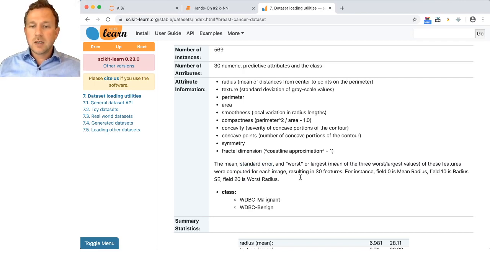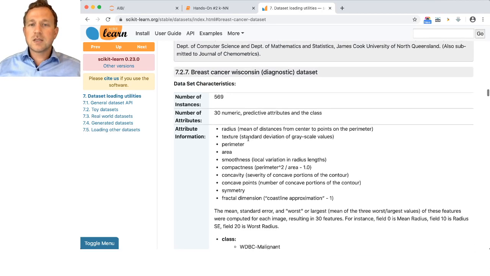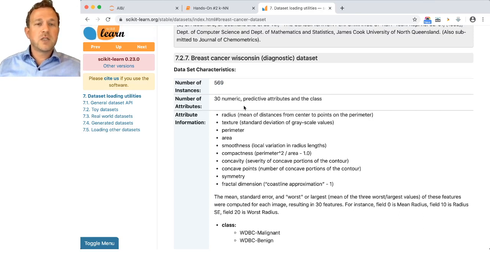That's written here again. These features were computed for each image, resulting in 30 features. For instance, field 0 is the mean radius, field 10 is the radius standard error, and field 20 is the worst radius. And we will now use this dataset with these 569 samples to predict if the breast cancer from a specific patient was malignant or benign. So how can we do this?